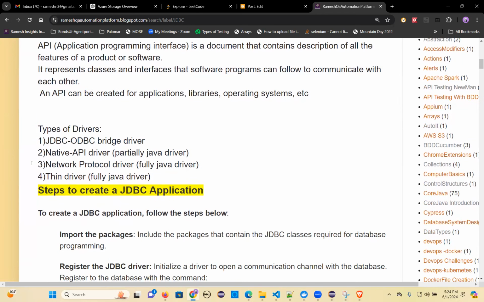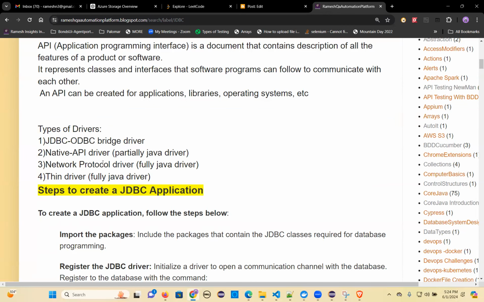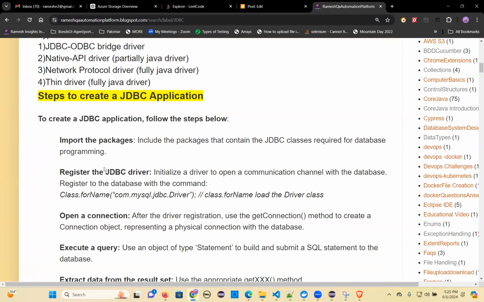And there are different types of drivers. Basically, what will happen is you need to load the driver between two different systems. The JDBC-ODBC bridge driver, native API driver, network protocol driver, and thin driver. These are the four drivers, and you can load any of them. There are 4 steps involved in this JDBC connection.